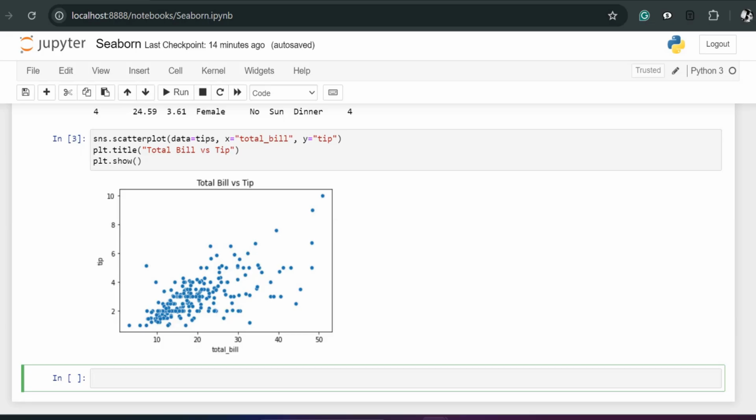Even though Seaborn creates the plot, matplotlib is still controlling the figure underneath. This is why we imported matplotlib.pyplot as plt. The title makes the visualization more readable and professional. Without a title, viewers may not immediately understand what the chart represents. Always label your visuals clearly. This is an important habit in data visualization.